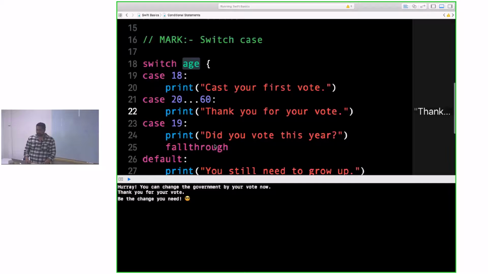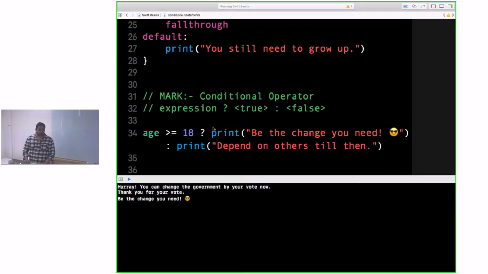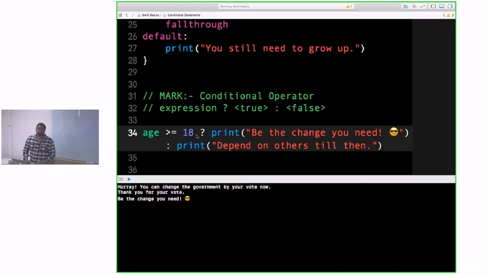So we are switching based on this, right, age. So by default, what we are saying is the cases will be integer. So when we come to enums, I'll show you another example how switch case works. This is not regular expression. This is just an expression.